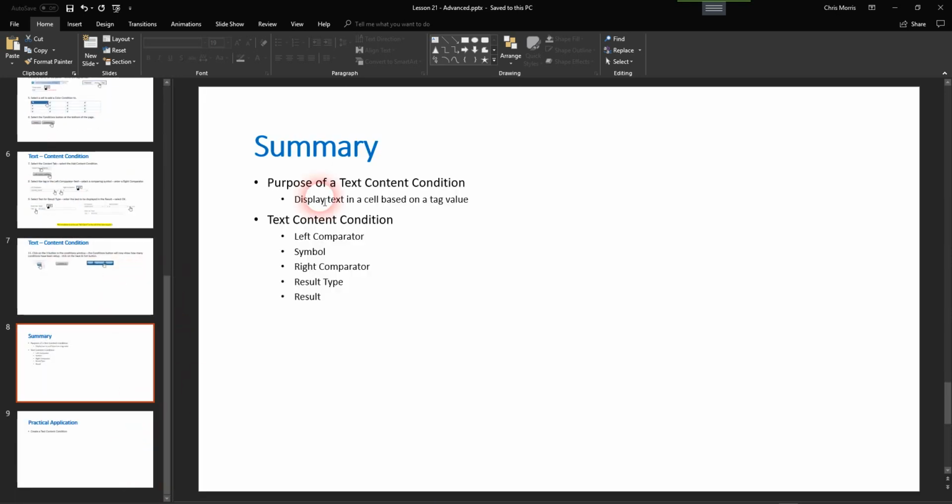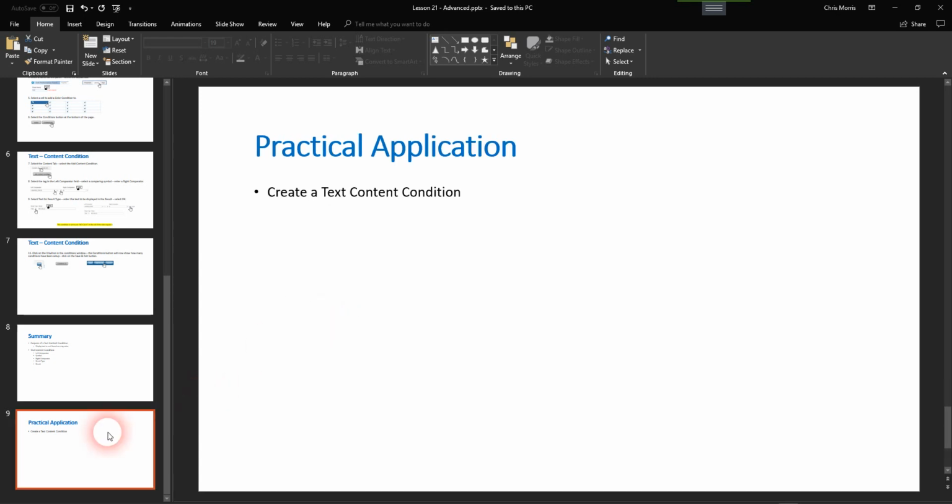Go to our summary. Purpose of a text content: display text in the cell based on tag value. When you set that up, you've got a left comparator, the symbol, the right comparator, the result type, which is text in this case, and the result, which is the text that you want to display when that happens. Practical application: go ahead and create a text content condition.